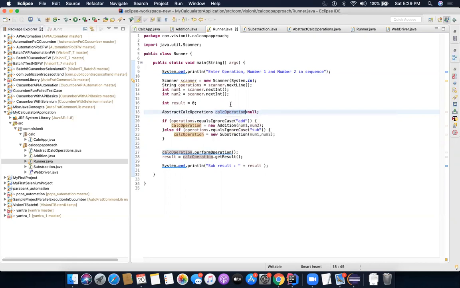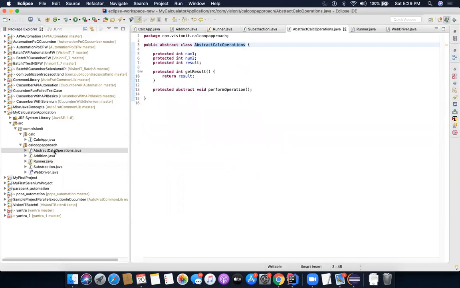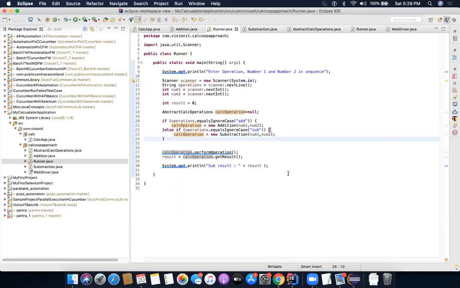It could be at runtime, if the user sends add from outside, it will be an addition. So it will go here and it will be initialized with the addition. If the user sends sub, that means it will come here and it will say subtraction. Sorry, it will initialize this variable with the subtraction class, right? So this is the advantage which we got because we implemented abstract calc operations. This is the advantage. All right.